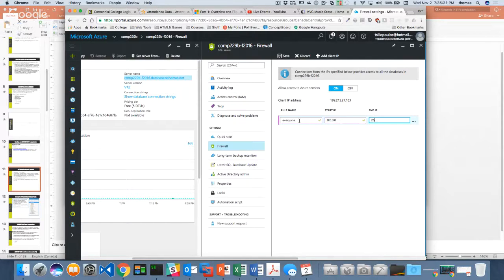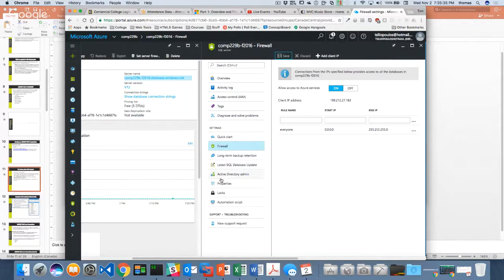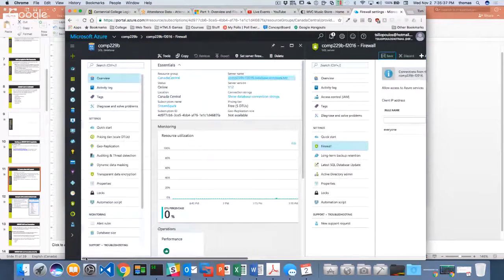Okay, so I'm going to say 0.0.0.0 to 255.255.255.0. So that's kind of opening up a large amount of IP addresses. I'm going to click Save up top here, right? Which creates an update to my server. Yay, I've got my new server. Okay. There we go. So I got my server.